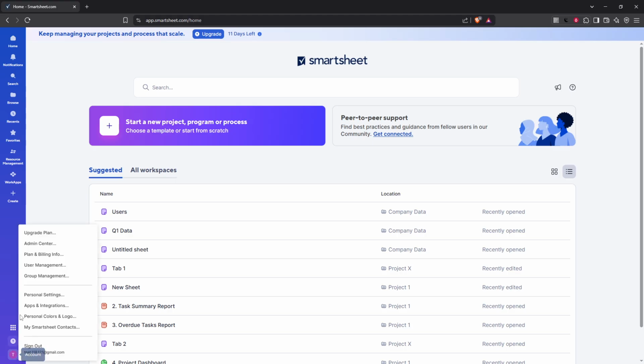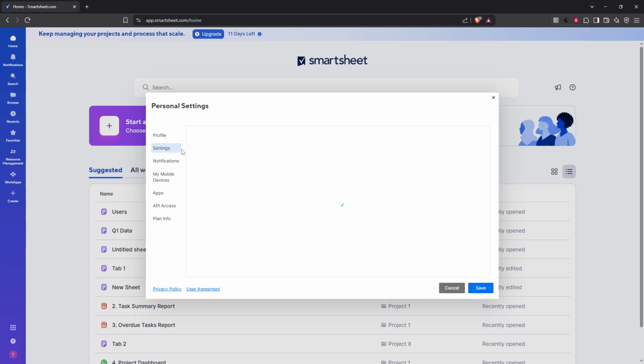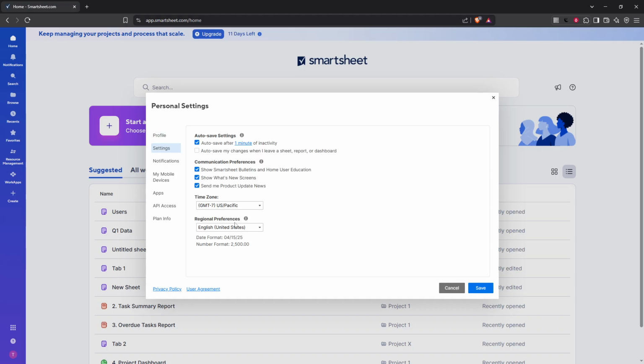After clicking your profile, a menu will appear, and from there you'll want to select the option labeled Settings. This will bring up all your account options where you'll find various customizations you can make to your Smartsheet experience. Scroll through the settings until you find the section titled Region Preferences. Here is where the magic happens.